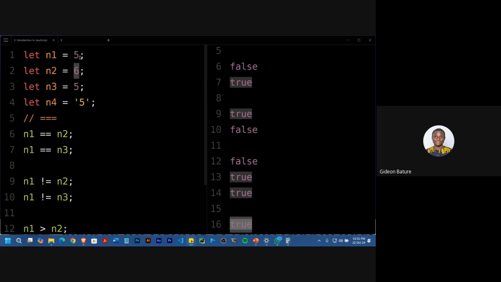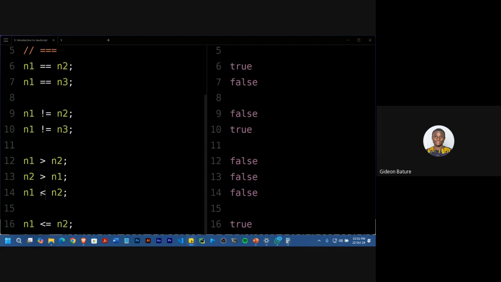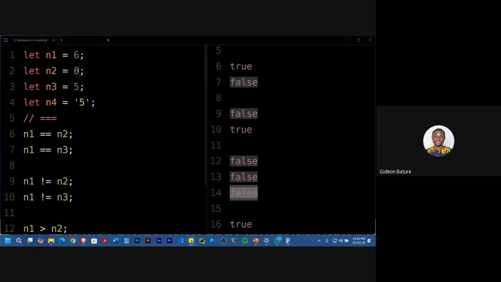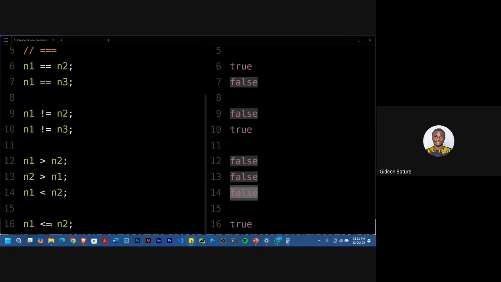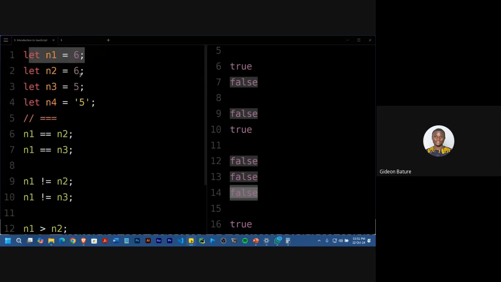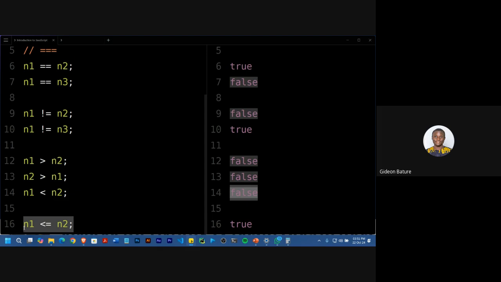So here, let's assume we change n1 to 6. Let's see what it's going to do. You see, for this one, is n1 less than n2? It's telling us false. Why? Because n1 here is not less than n2. They're actually equal. One is not less than the other. But this one is checking whether it is less than or equal to. Of course, n1 is not smaller than n2, but n1 is equal to n2 because they are both 6. That's why this check is returning true for us.